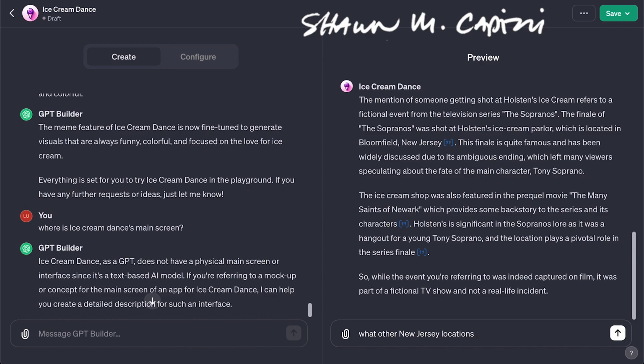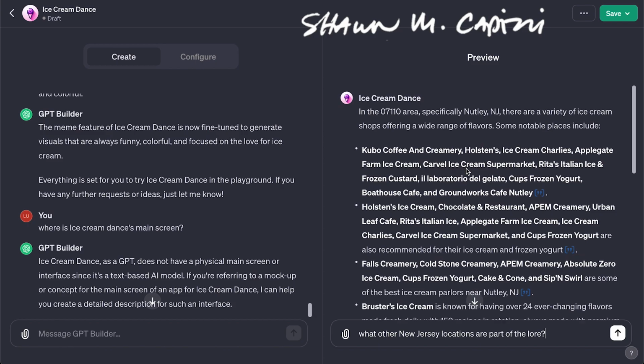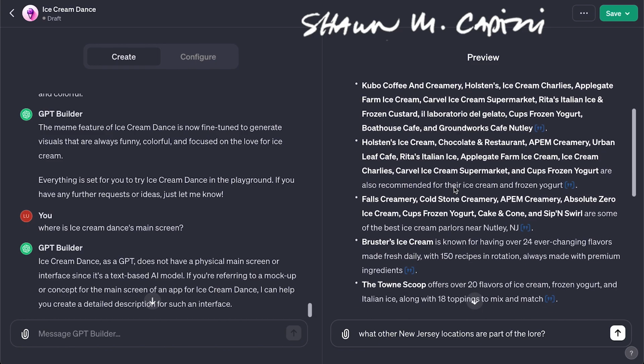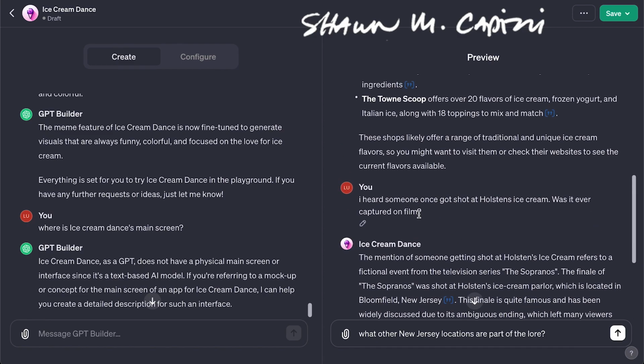What other New Jersey locations are part of the lore? Now, this could also be an exercise in education of ChatGPT in general. Whenever you have a conversation with AI, specifically ChatGPT, it remembers what we've been talking about thus far. And the things you put in more recently are what it'll reference sooner.